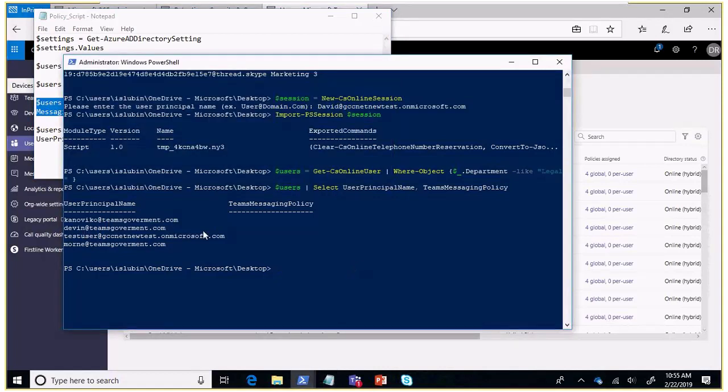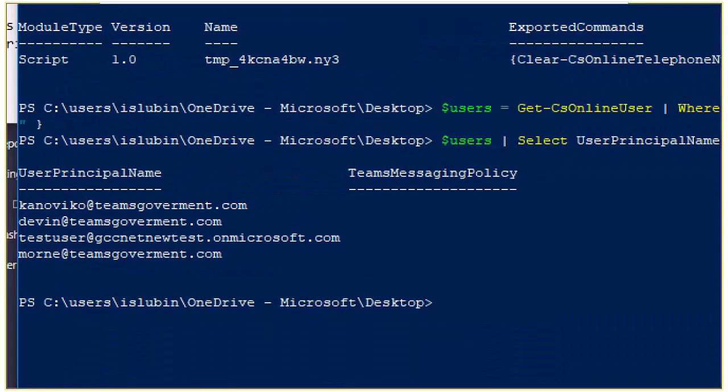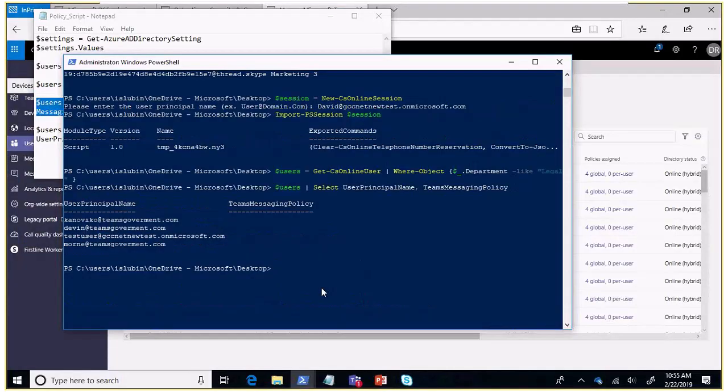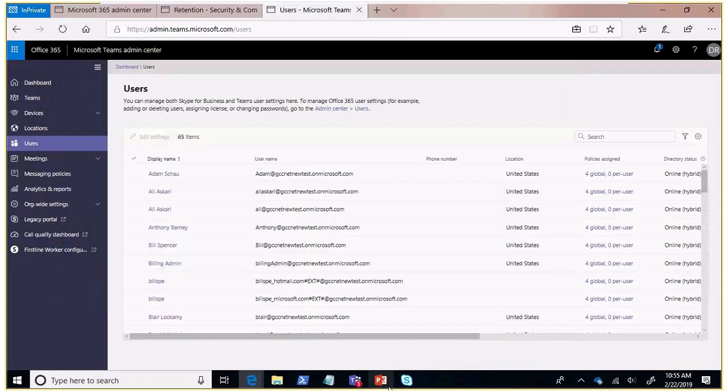So you can see this is a set of users that I have in my organization. They are in the legal department. They have no explicit messaging policy assigned, which means they're going to fall back to the default. So I will quickly just go through and say, okay, assign them the legal messaging policy. And then all of these users will get the appropriate policy.